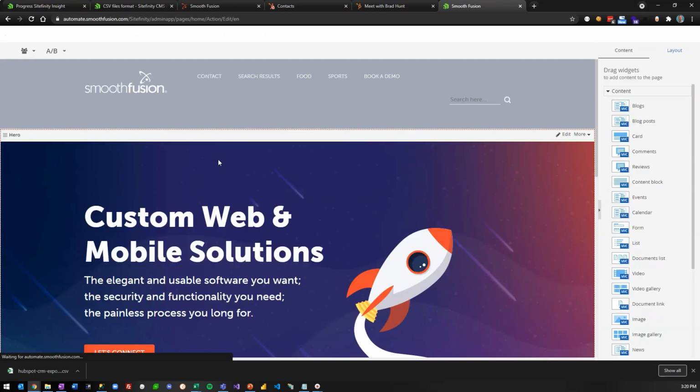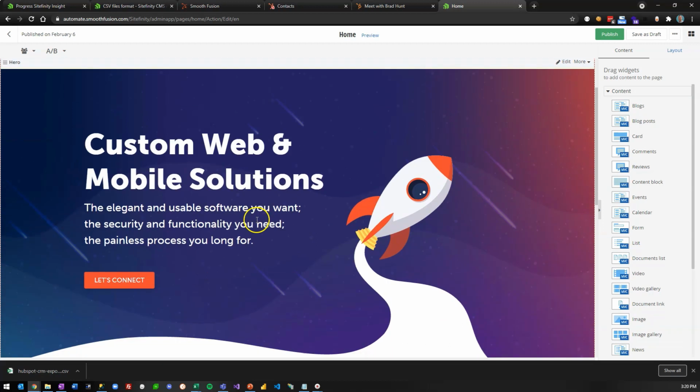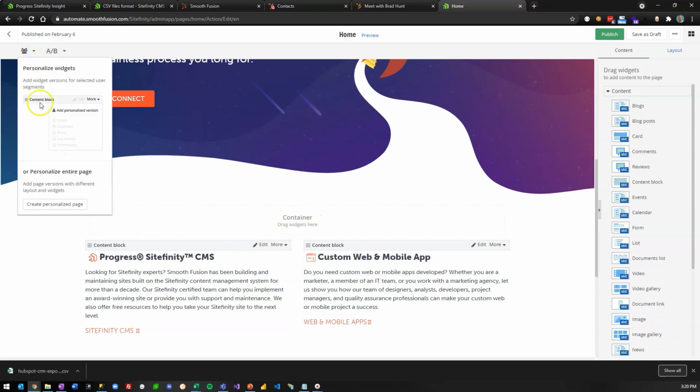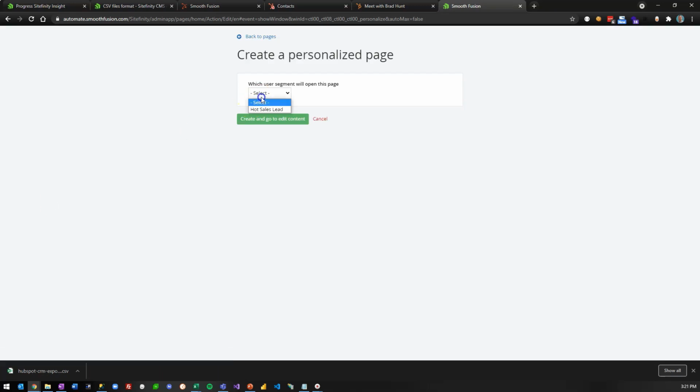And now if I go back to my pages and go to my home page. Perhaps I want to give people that are in the hot sales lead stage a different call to action on the home page. Maybe I want to add something here above these other pieces of content. So up here I'll choose create a personalized version of this page. That way I can do whatever I want with it if I want to change out any of the content. And the hot sales lead segment will see this version of the page.